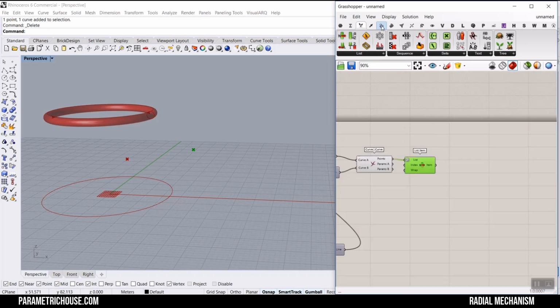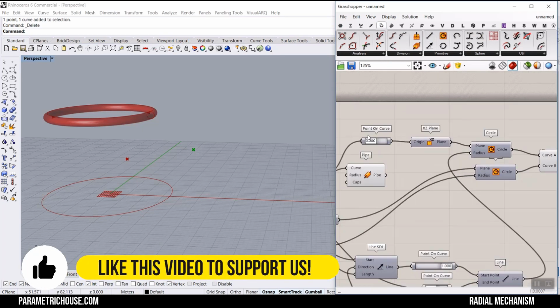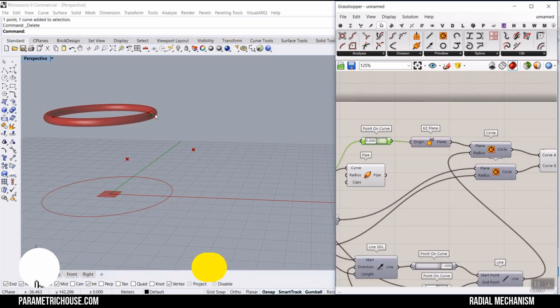So I'm going to draw a line again. The first point is going to always be on the circle, like here.